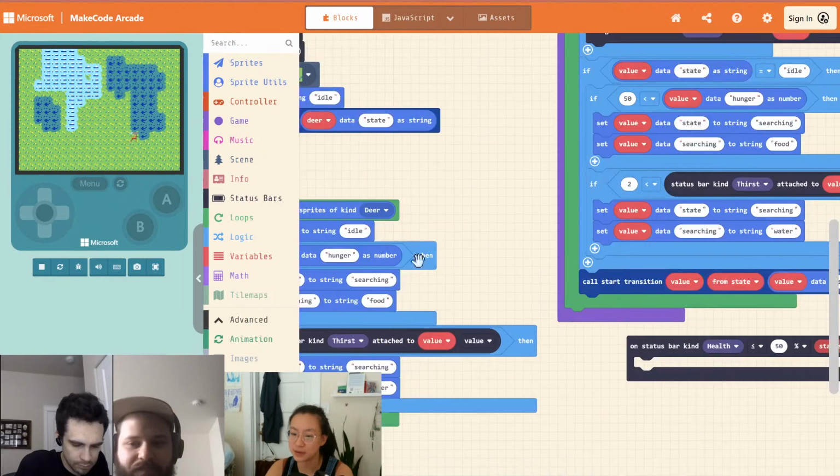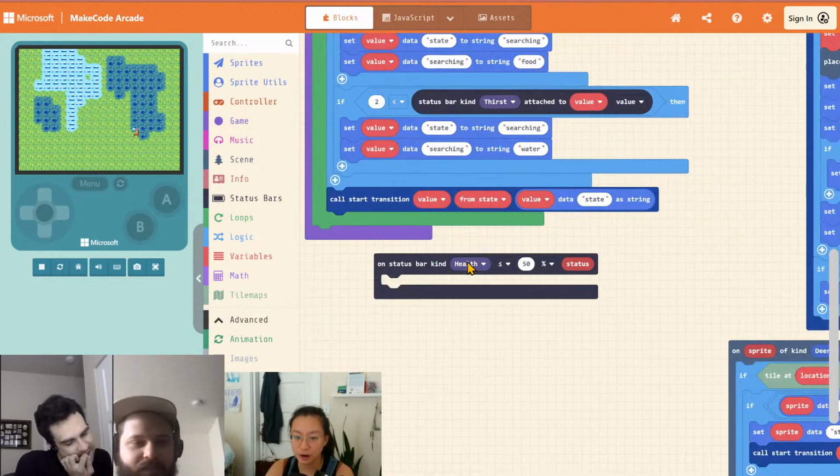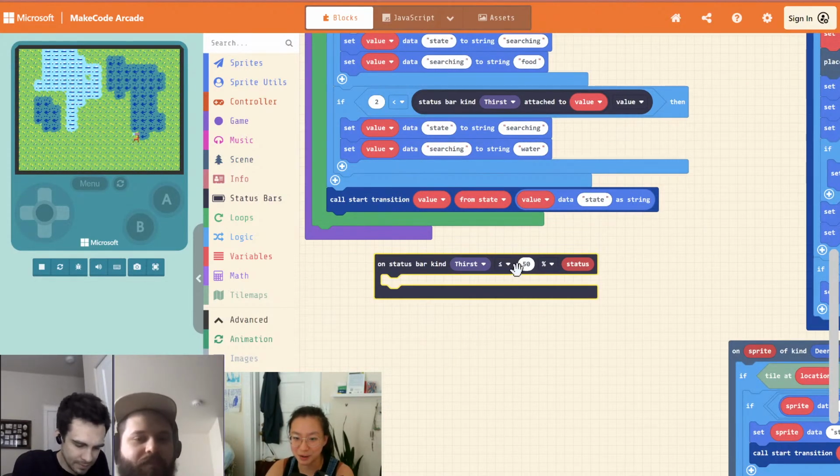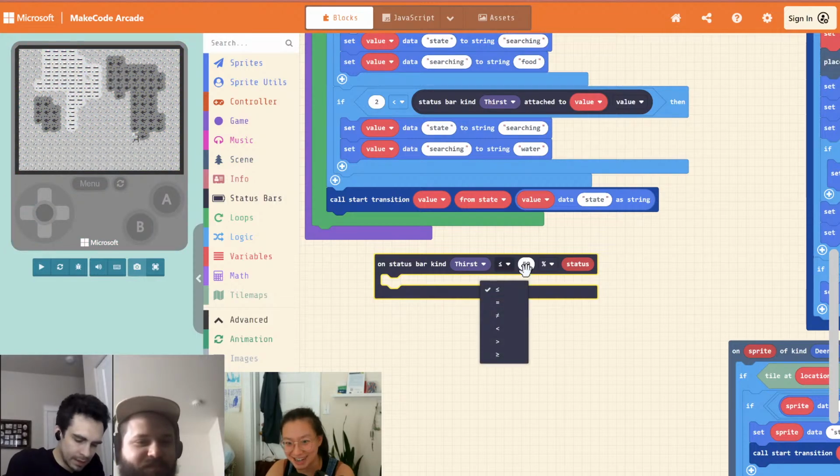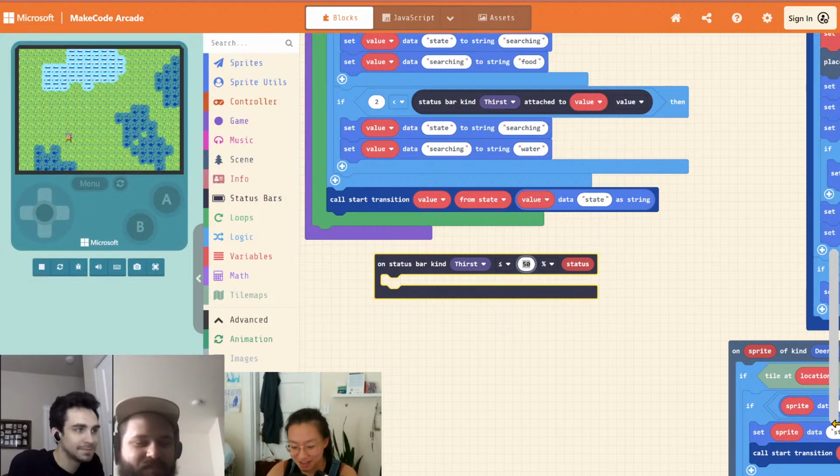This is called Life Simulator. And you know what? Life is full of hard knocks. So it's time to make the deer die, if it's greater than or equal to 100.